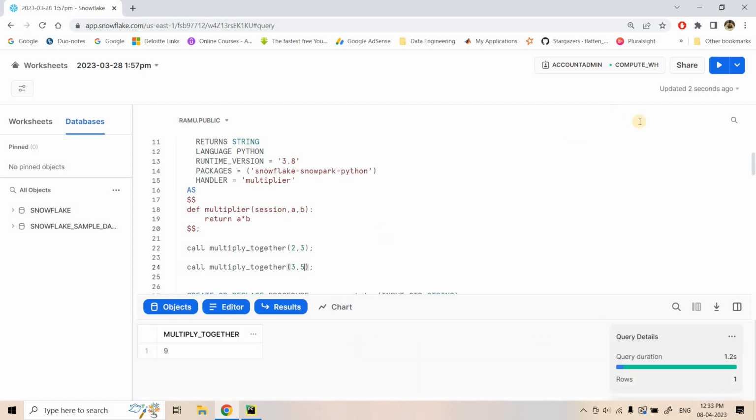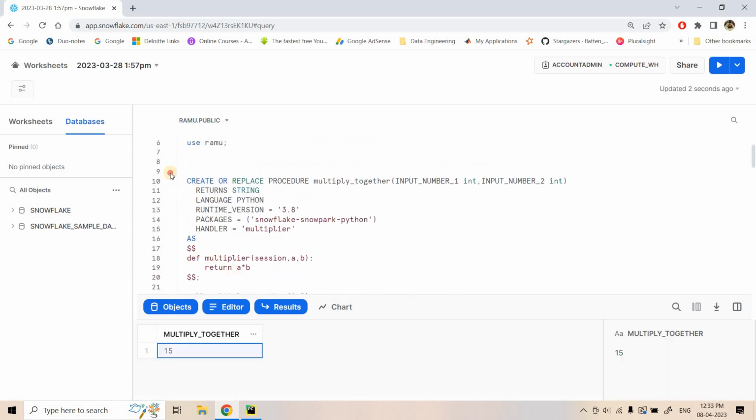Suppose we are calling with 3, 5, then we should get 15. 5 multiplied by 3 is 15. Like that. Okay, as simple as that. I hope you are getting it. Just you can use this particular template, and here in the handler part you need to write that particular function it will call. Suppose in your Python code in the body part you are writing multiple functions, then first time what function it will call, that particular function name you need to provide in the handler part. Okay, that you need to do properly, and don't forget to put this session as a first argument for the function.